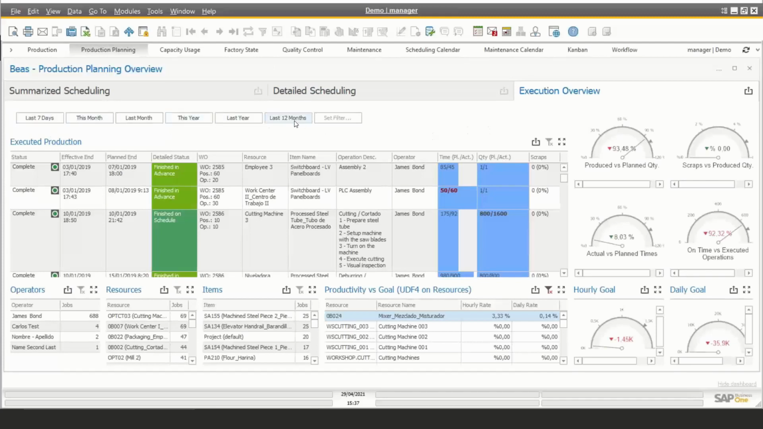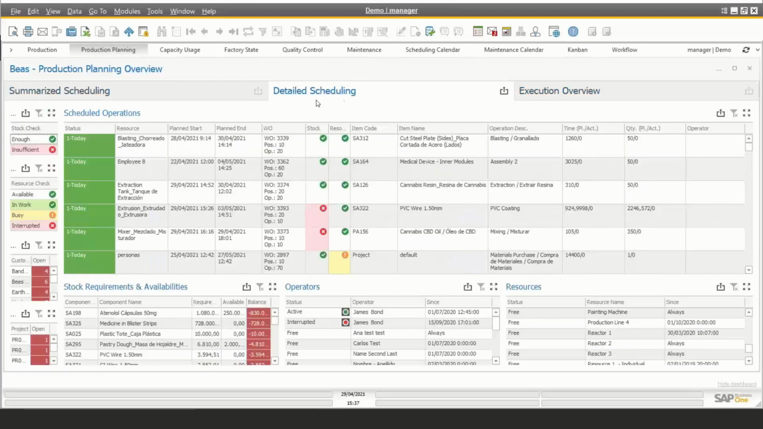Here, we can even filter for days. For example, if you want to know our KPIs for the last 7 days, this month, last month, this year, or last 12 months, I can select it here on the time filter. In the detailed scheduling, as you can see, we have no time filters because the detailed scheduling only works with the open tasks from the open work orders.